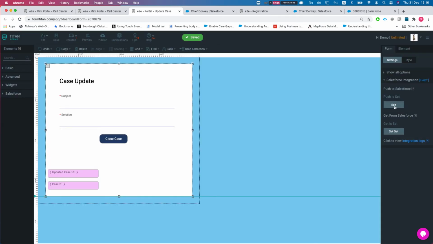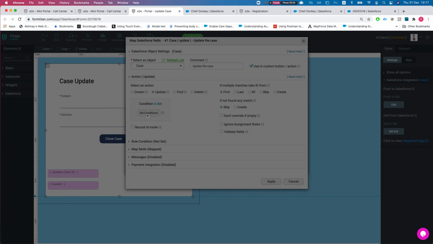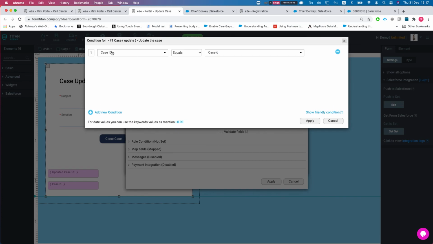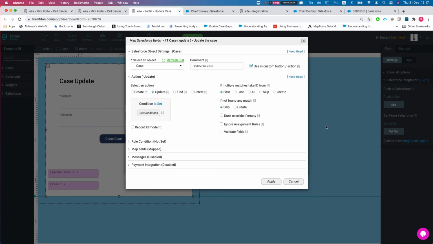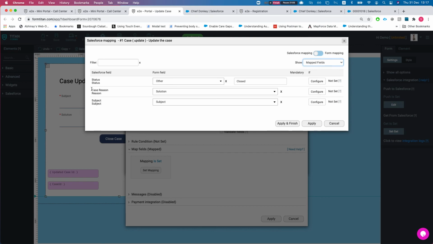If we will take a look at our push, this runs in a custom action, and it's an update, and we're deciding what to update, again, by a simple condition. Case ID on the case equals to my hidden case ID that we got from the parameters from the parent window. And our field mappings, again, very simple. 3 fields, we're mapping in the case reason to the solution on the form, and the subject to the subject on the form. We're also setting the status behind the scenes with a static value of closed.